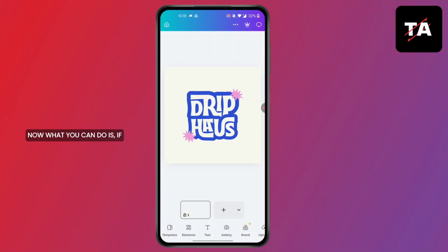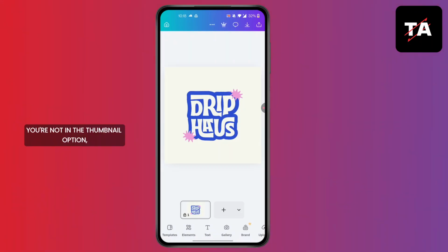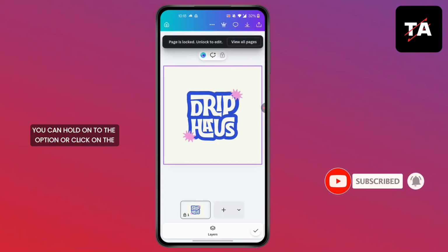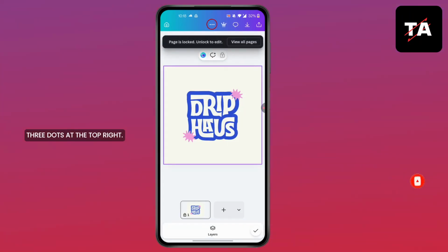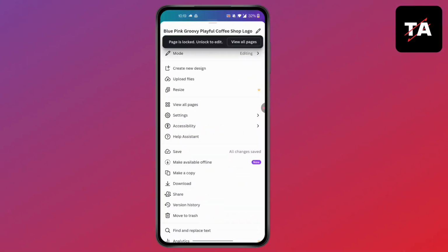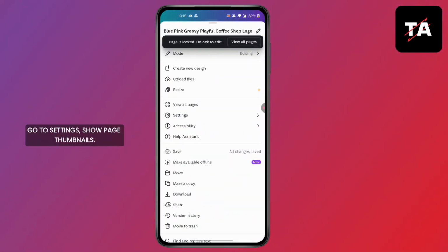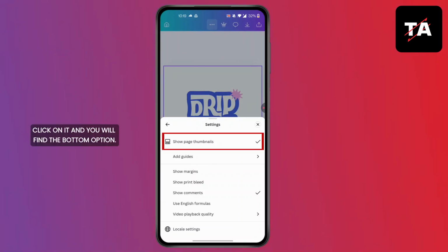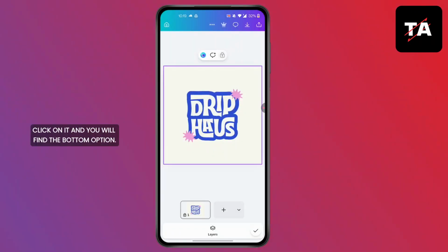Now, what you can do is, if you're not in the thumbnail option, you can hold on to the option or click on the three dots at the top right. Go to settings, show page thumbnails. Click on it and you'll find the bottom option.